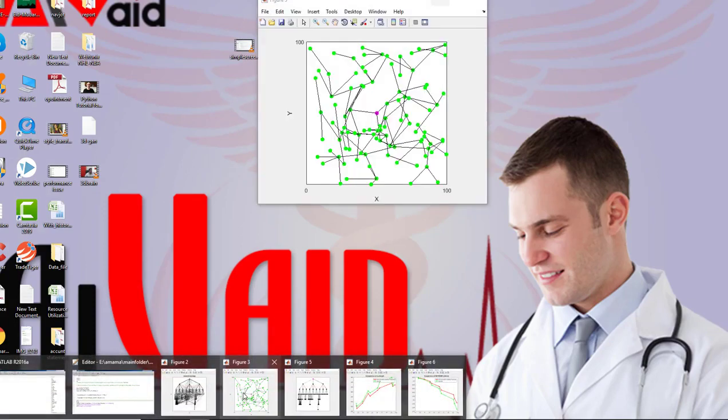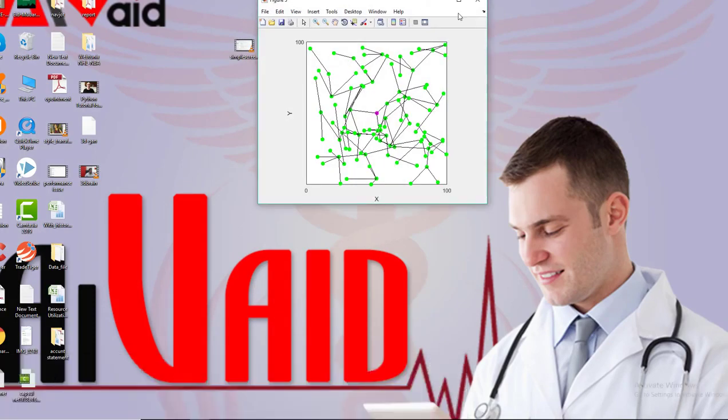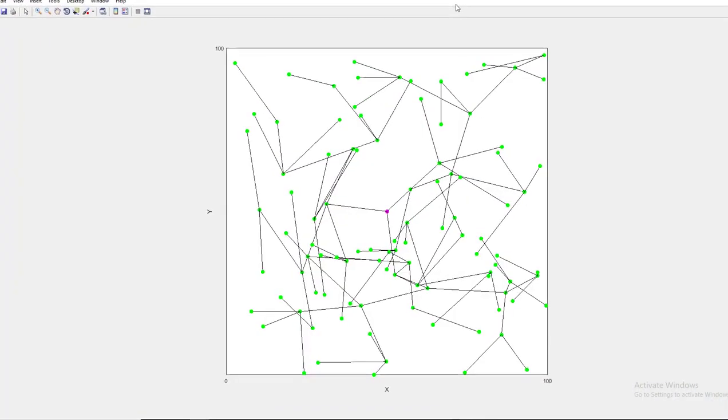So I did it on MATLAB. This is the architectural diagram of wireless sensor network. There are 100 nodes spread in an area, a scenario of 100 by 100, and each node is connected with each other, and there are a few nodes which are connected to the center node. Okay guys, that's how wireless sensor networks communicate with each other.